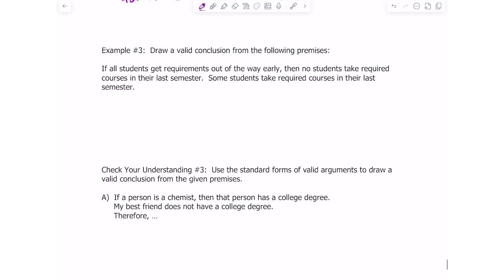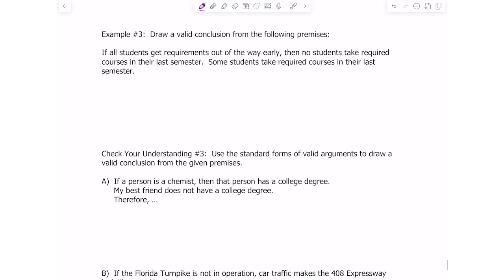So in the past, they gave us the conclusion. We had to determine whether it was valid. Now we're going to draw a valid conclusion. If all students get requirements out of the way early, then no students take required courses in their last semester. Some students take required courses in their last semester. Okay, so let's define first.